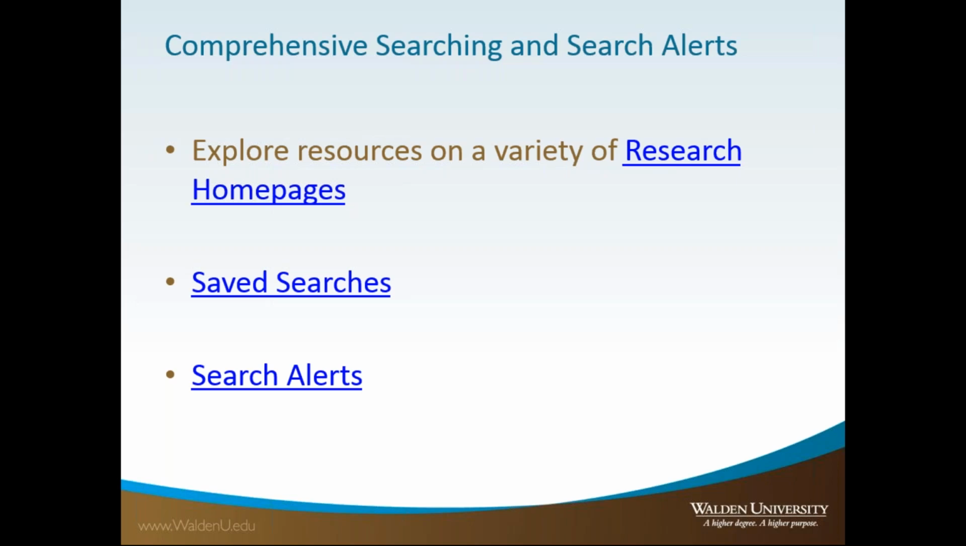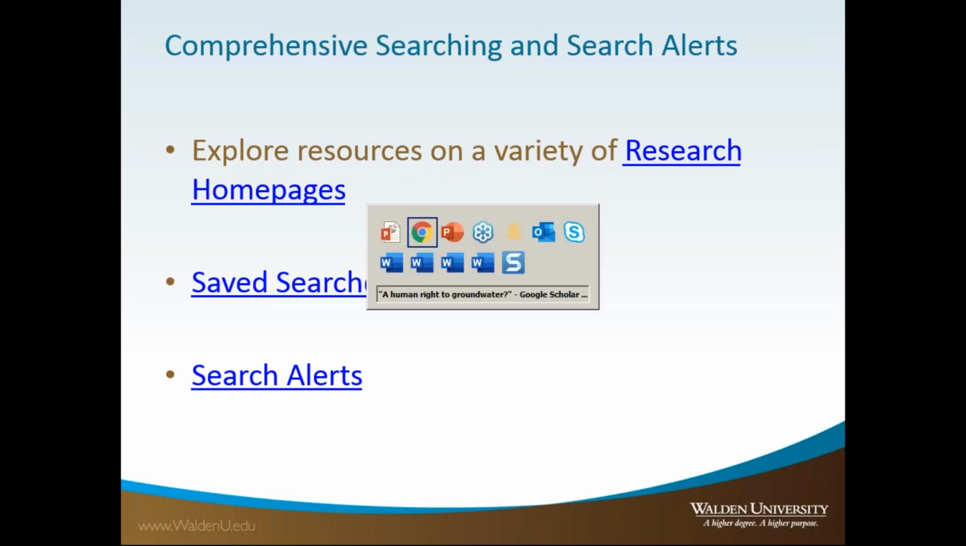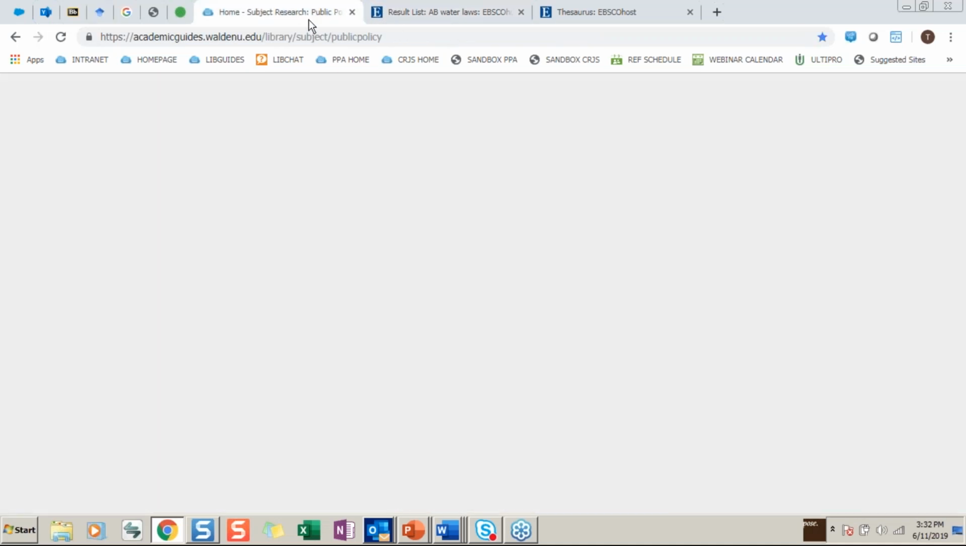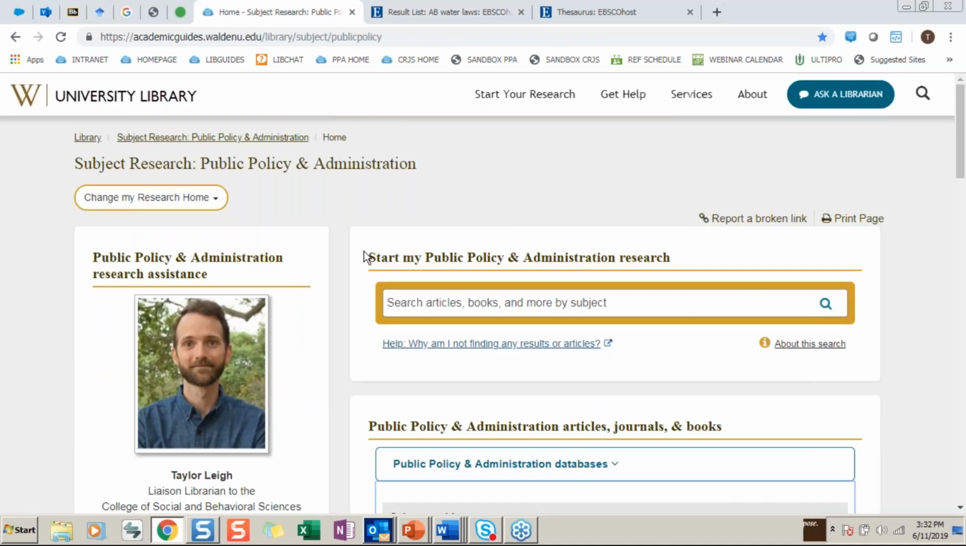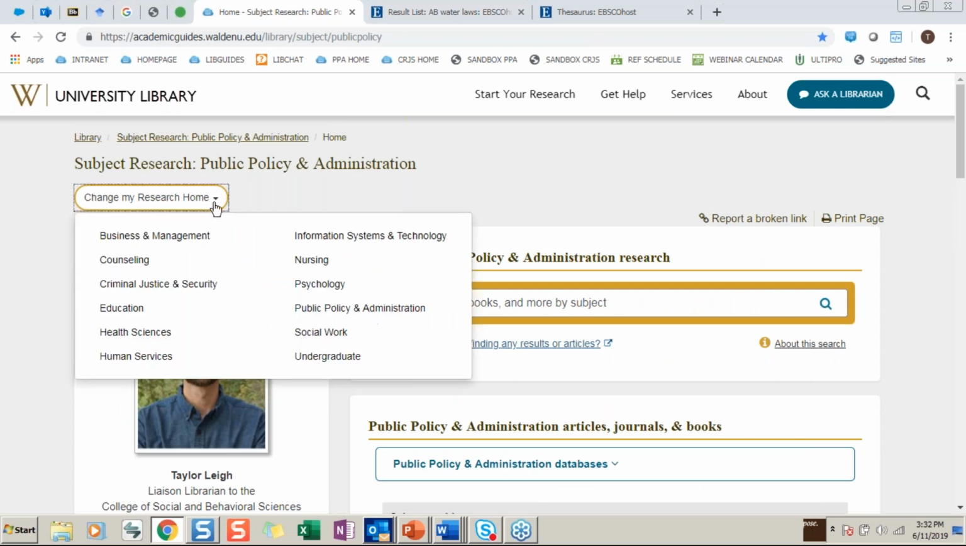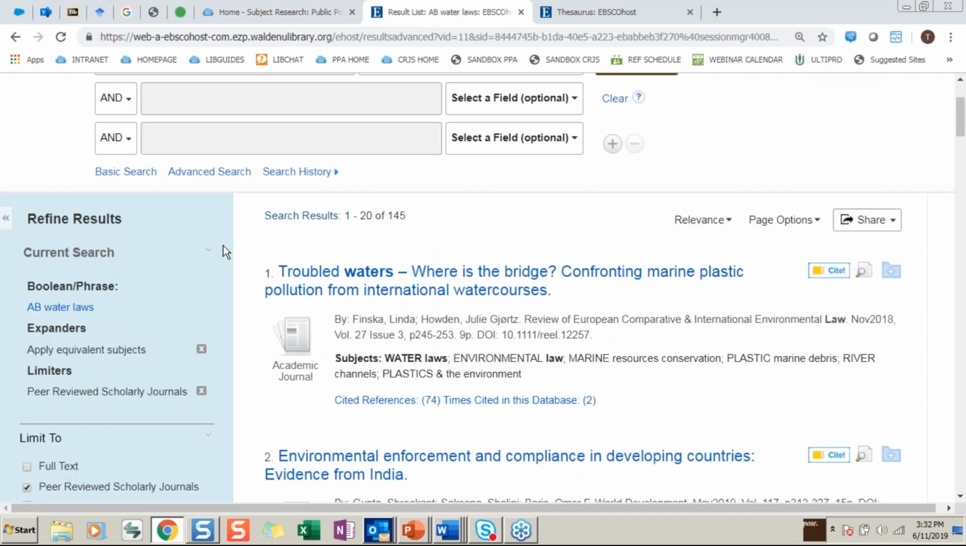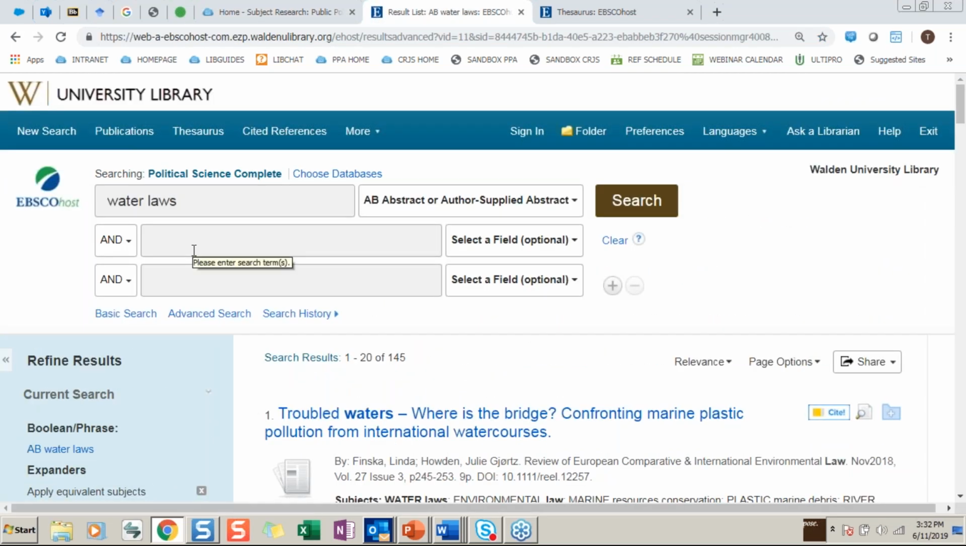So look at your particular research homepage, but also think hard about your topic and decide which other homepages you should visit. I'm going to come back over to the public policy page, and if you're on the research homepage, you can easily navigate to one of our other research homepages by clicking on this drop-down menu up here in the top left. So take a moment, review the other subject pages, and don't be afraid to explore those. Okay, I'm going to go back to Political Science Complete.